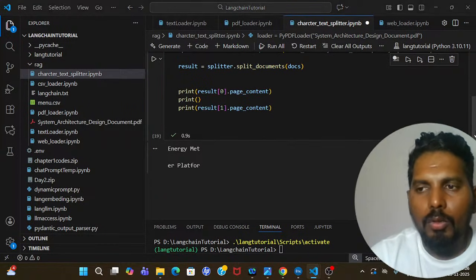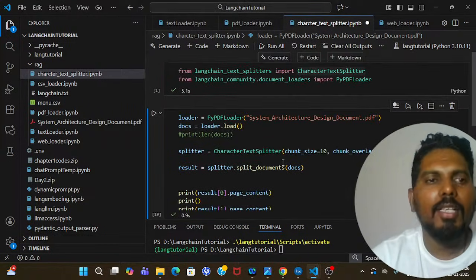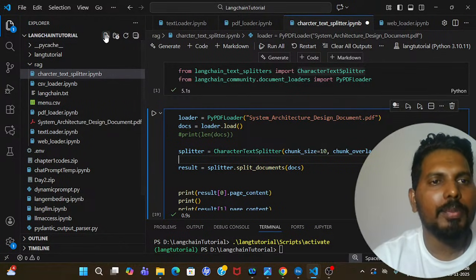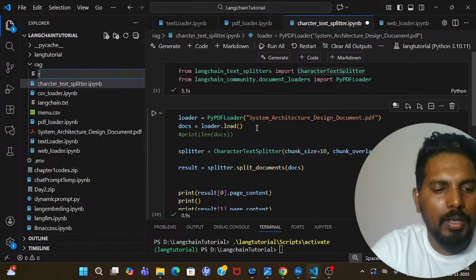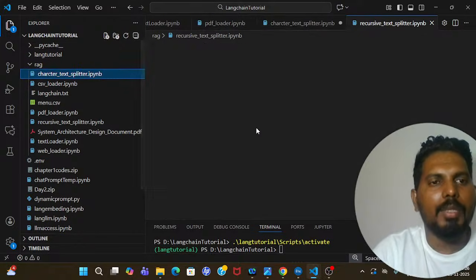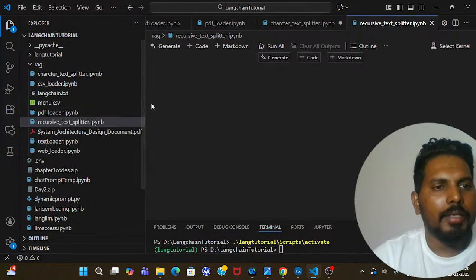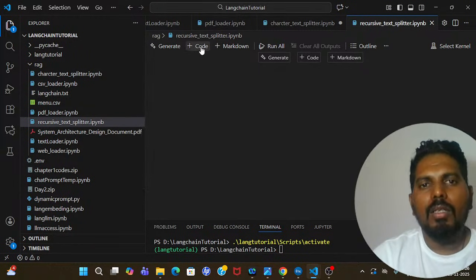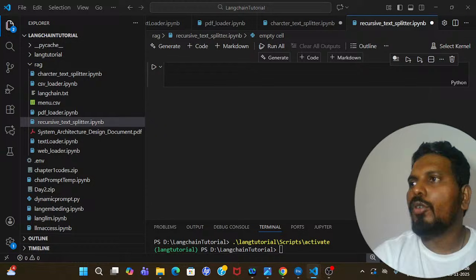Alright, yes. So let us take a new file and then we'll see how recursive character text splitter works. Let me take the new file and write recursive_text_splitter.ipynb. All right. So let me take the imports first.